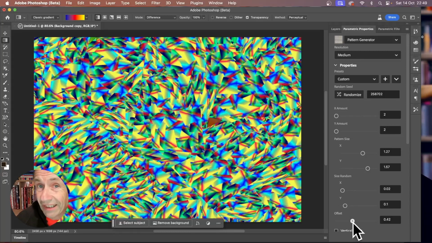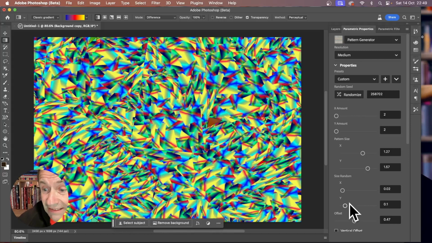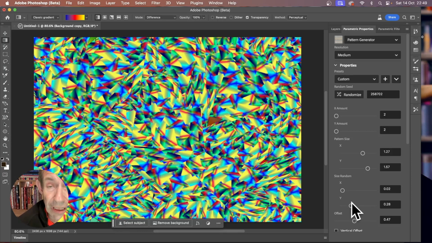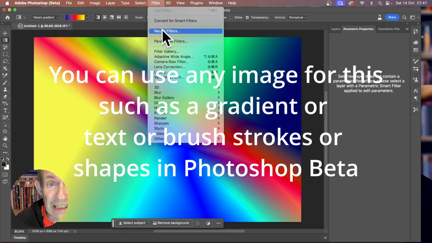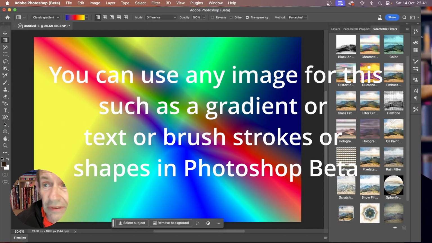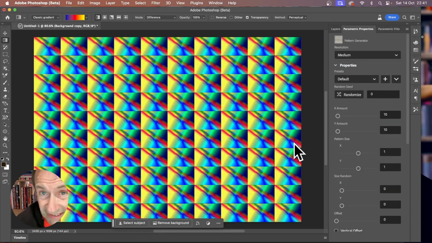In the Photoshop beta, you can now use the parametric filters to create all kinds of amazing pattern designs, in combination as well as solo, for PC and for Mac. Go to the filter menu and down to parametric filters, and you'll get this panel, and you've got loads of amazing filter effects. Go down here to the pattern and click on that, and the default is 10 by 10.